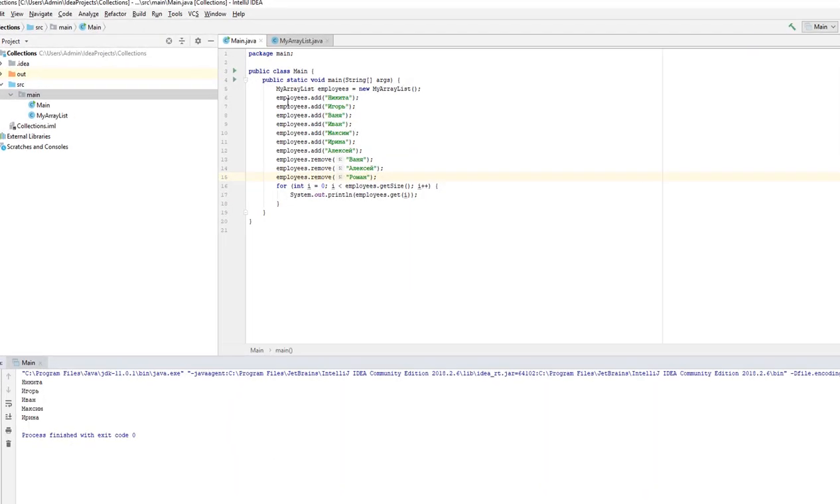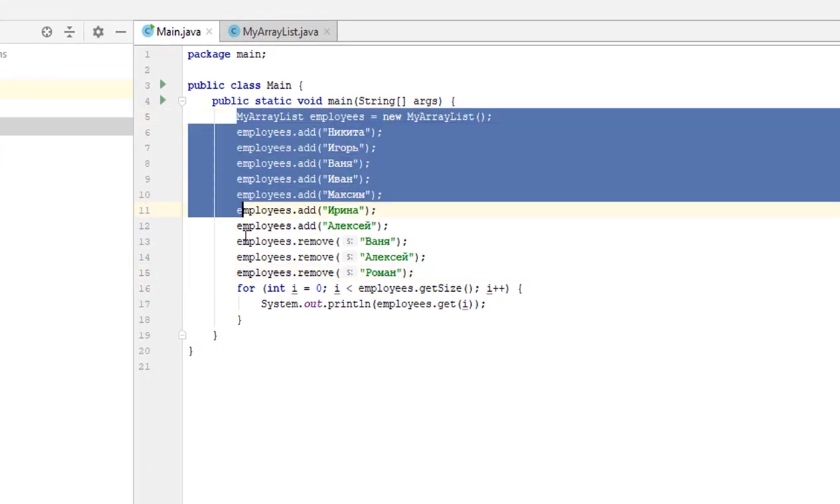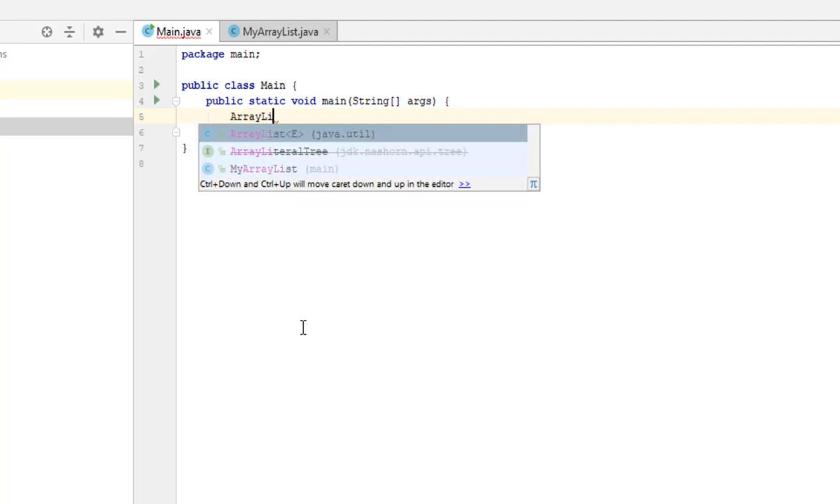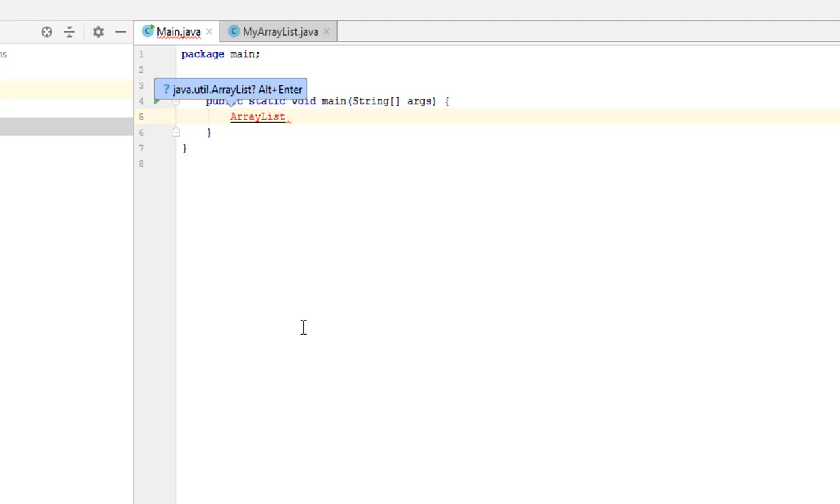Let's open our method main and remove all the code from here. Write the name of the class, ArrayList. Type it in fully by yourself. Do not use autofill function. ArrayList. You can see an error. We cannot use this class because it's located in a different package, and we haven't imported that.